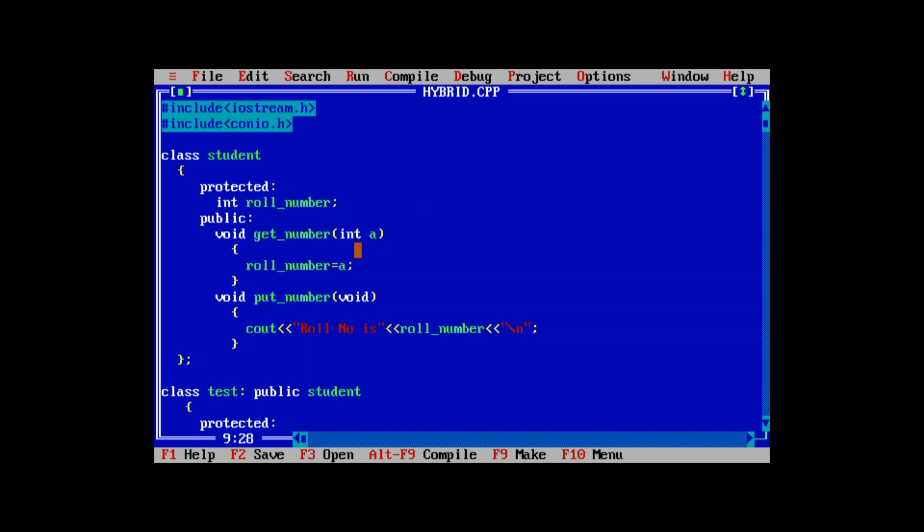Then there is put number, that is void put number, the next function that is used. There is no argument because it is only used for displaying on the screen. That is cout, the roll number is, and the roll number. Then there is a backslash n, which is used for moving to the next line. So this is printed as it is, that is, the roll number is, and then the roll number will be printed over here. Then this is the closing of the class student, with a semicolon.